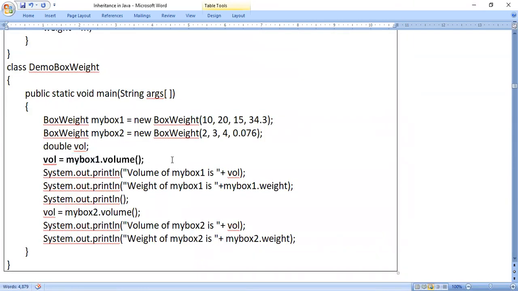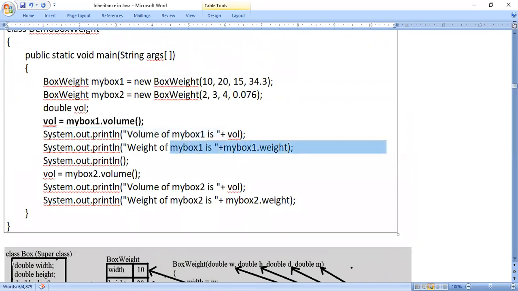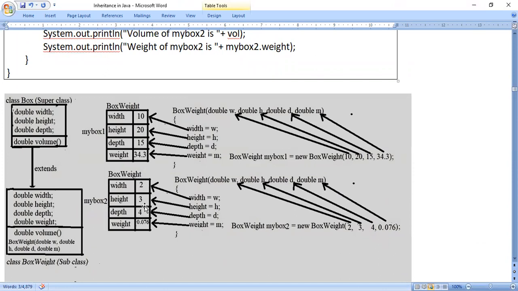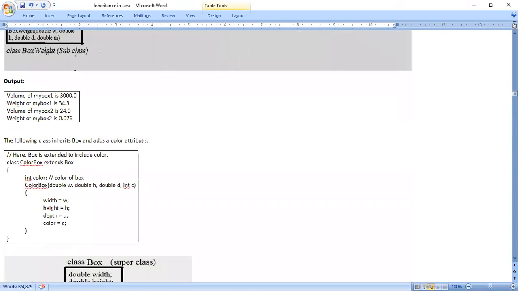When the volume method is called, it displays the volume of mybox1. So volume of mybox1 is 10 into 20 into 15. And weight you can display separately because it will not come in volume, right? When you consider the cube, we have to consider width, height, and depth. So separately you can display the weight of the box. Similarly, volume is equal to mybox2.volume. Second object values 2, 3, and 4: 2 into 3 into 4. Next you can display the weight separately. Okay, so this is the output.